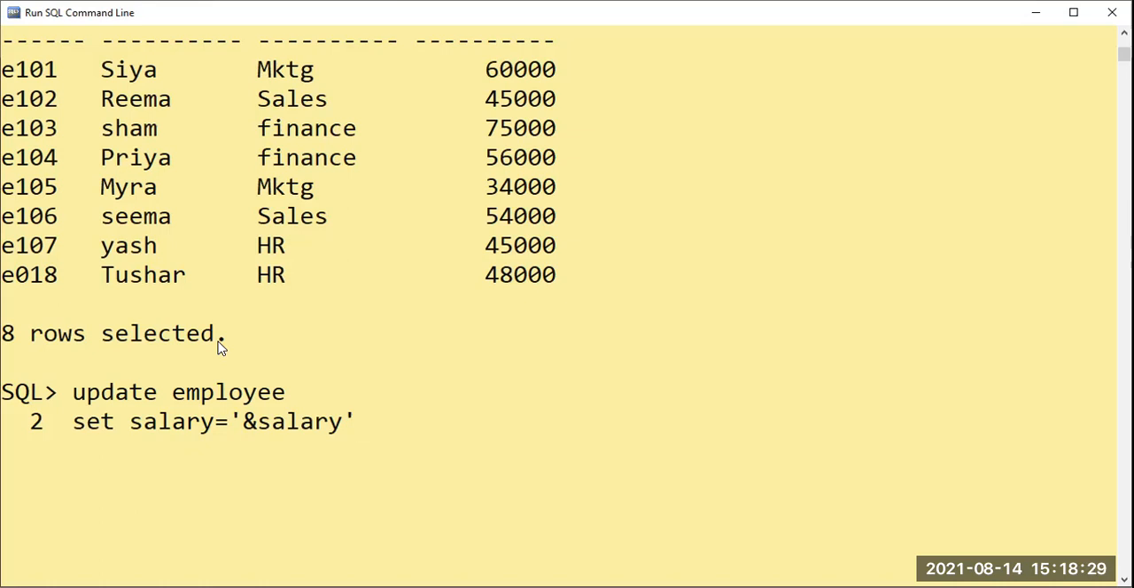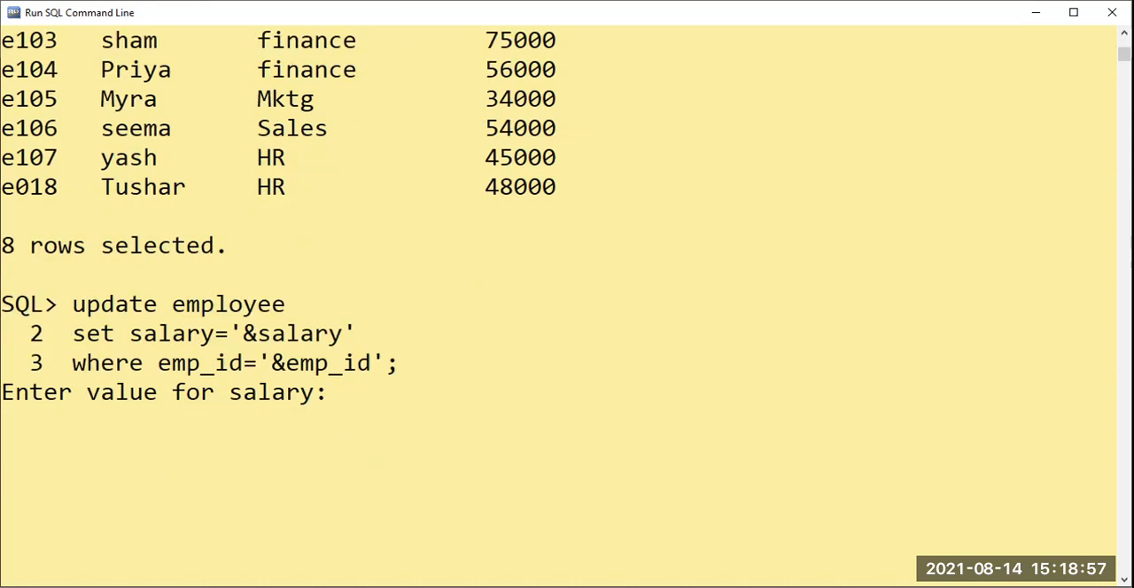So we have an option here where it says set salary equal to single quote ampersand salary entry, where now for this also, where employee ID equal to single quote ampersand EMP underscore ID, and close this word syntax here. So now, the way you have done for your insertion, do you remember, same way, it will ask us to enter the value called salary.